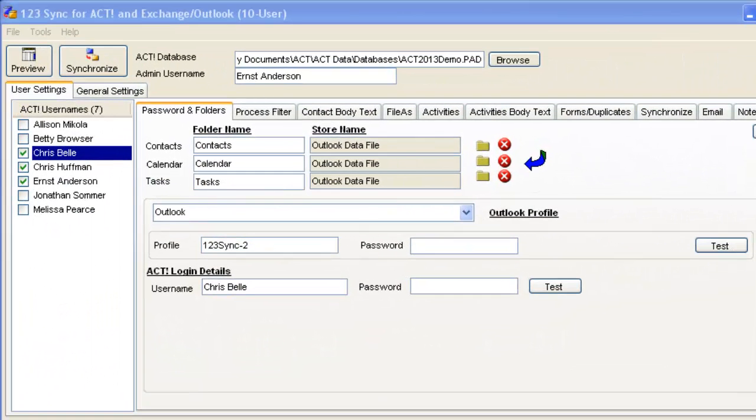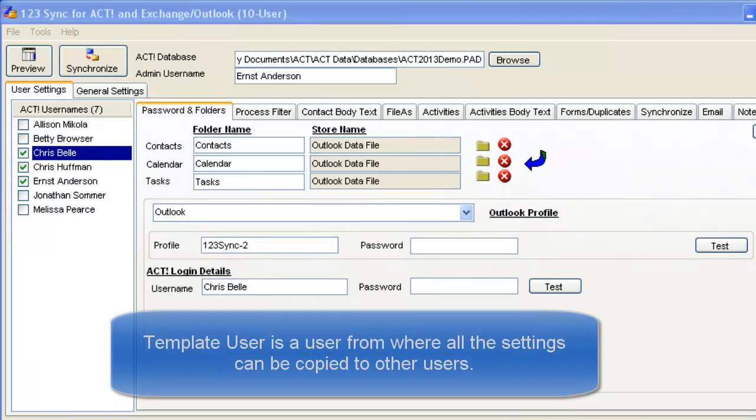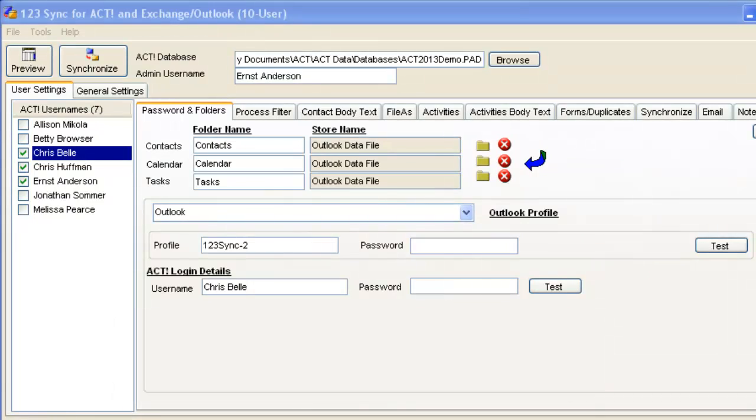Another item that we have created to address large installations is the concept of the template user. This is a user that you set up with all the settings, and you test the user, and you run the sync, and you fine-tune all the settings that you want in 123Sync, and then you propagate those settings to the rest of the user base.